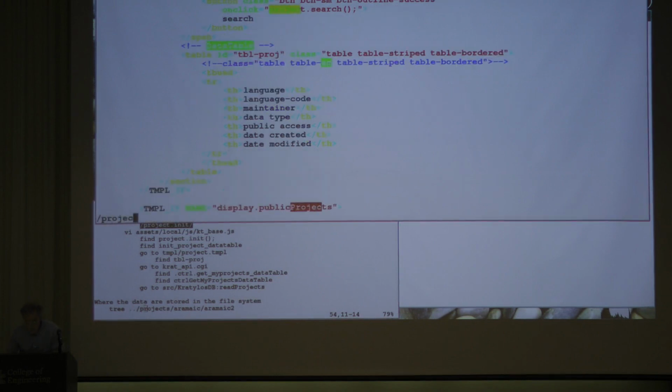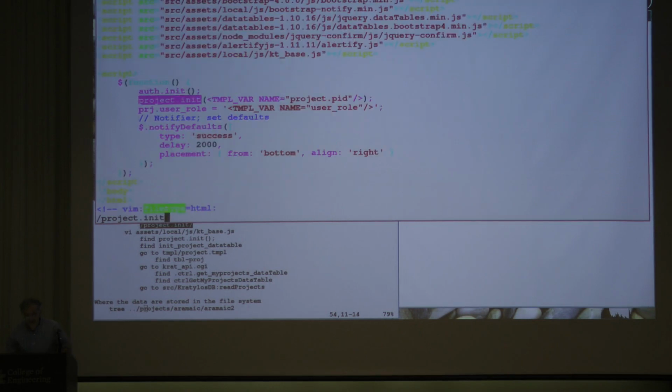Search for project.init. All right. At the bottom of my page, I've got a script which has a function. Now, what is this $function thing? Do you recognize that syntax? This is JavaScript.